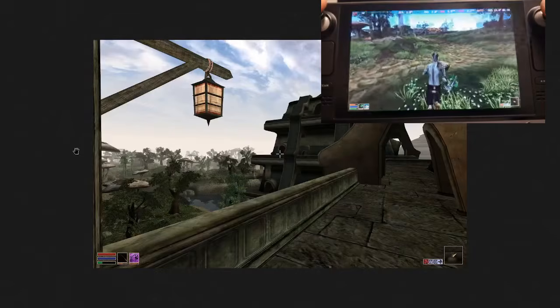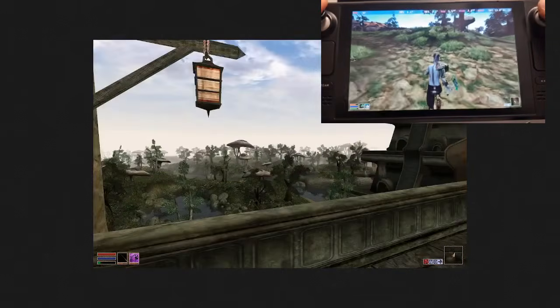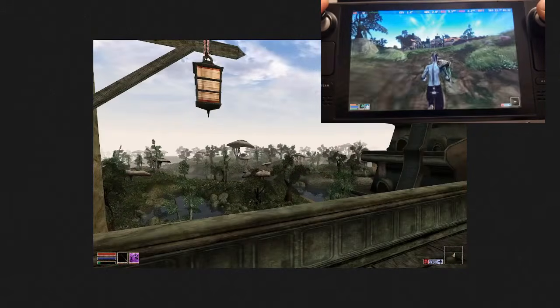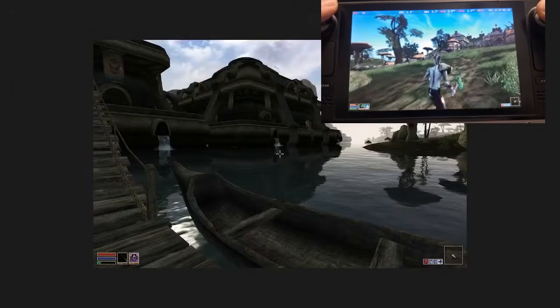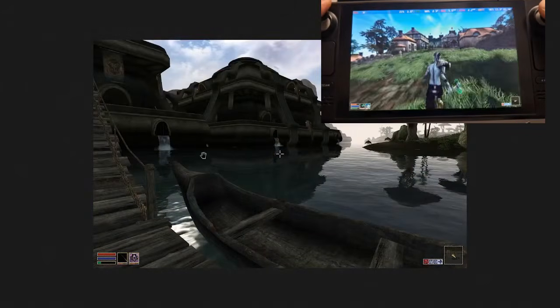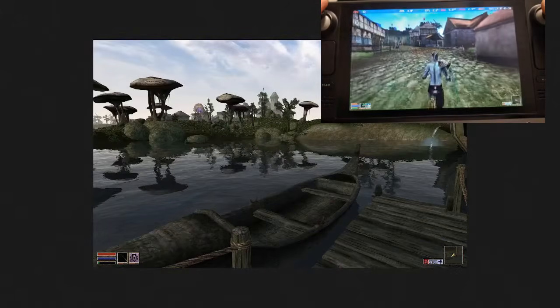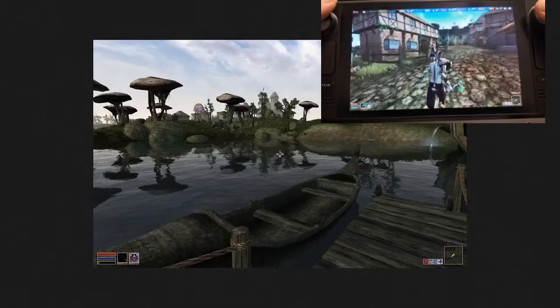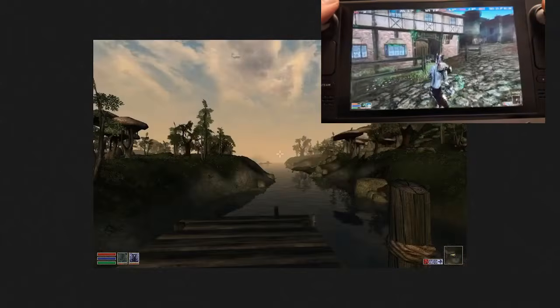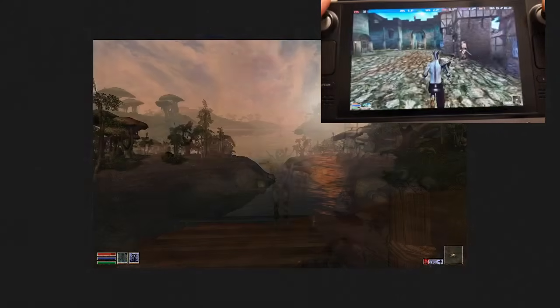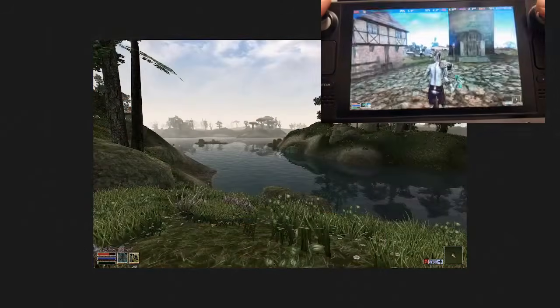In this video I want to show you how you can install, mod and play Morrowind on the Steam Deck using OpenMW. Here I have some screenshots and a little video showing you how beautiful Morrowind can look. You can run it stable at 32 FPS or even higher. To do so you need to do a couple of things.